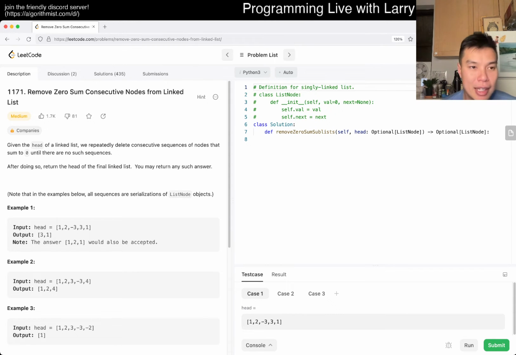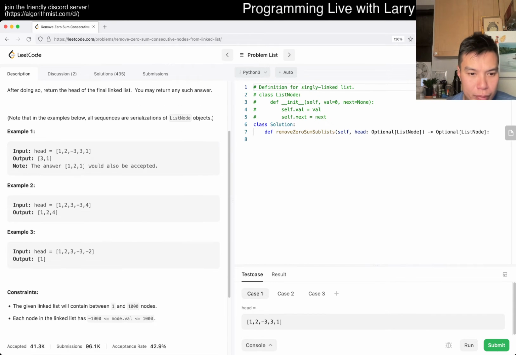So today's problem is 1171, Remove Zero Sum Consecutive Nodes from Linked List. Given the head of a linked list, we repeatedly delete consecutive sequences of nodes that sum to zero until there are no such sequences. After doing so, return the head of the final linked list. You may return any answer. Okay, so that's kind of interesting.